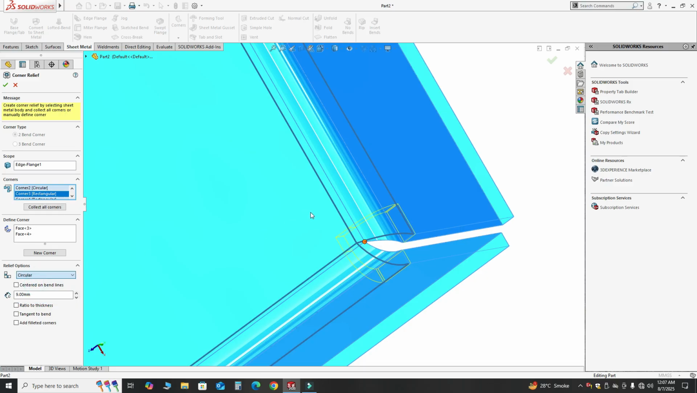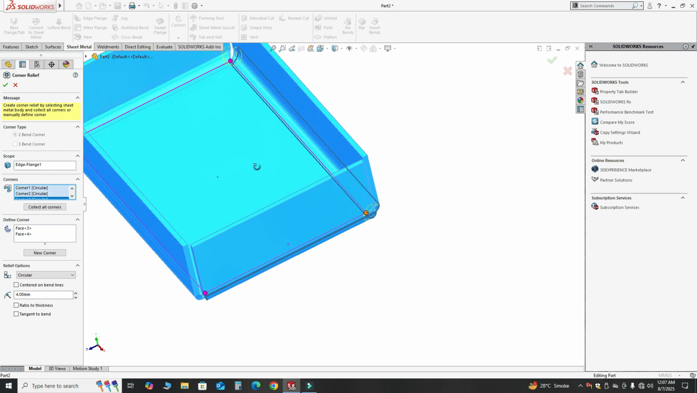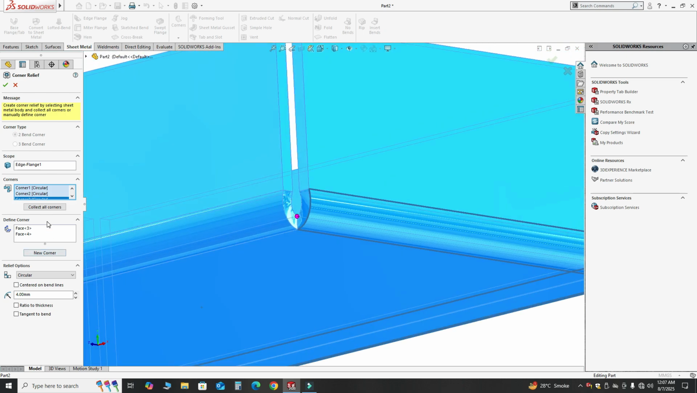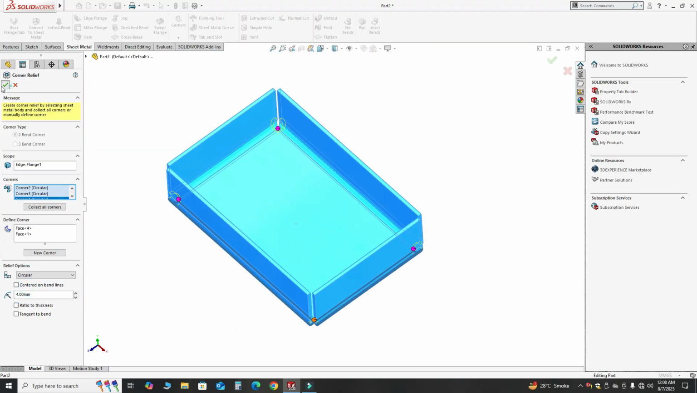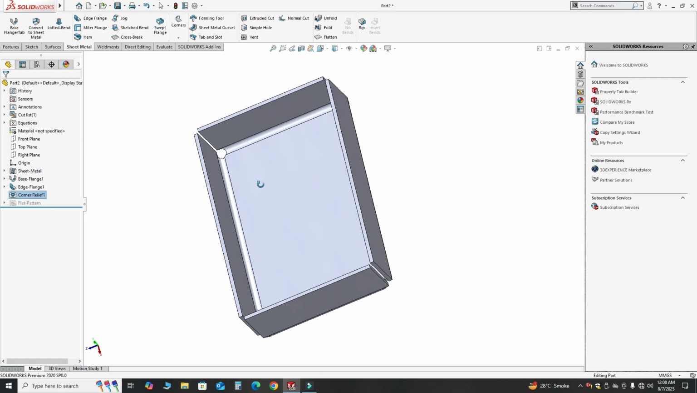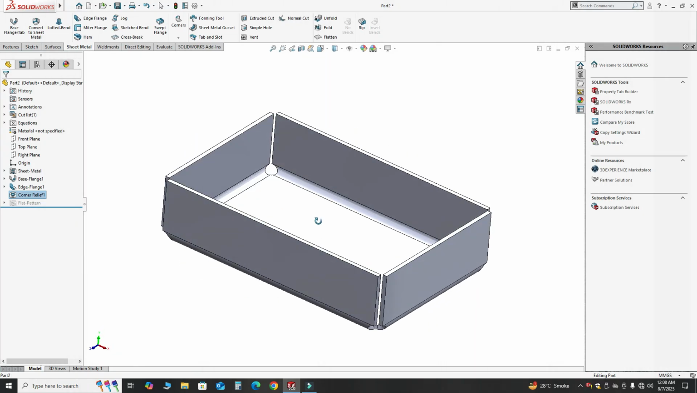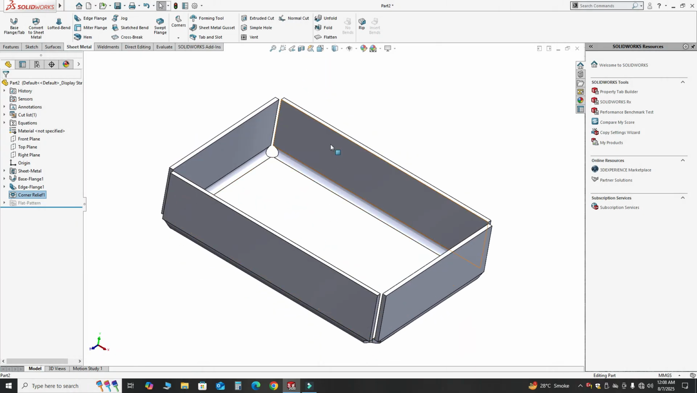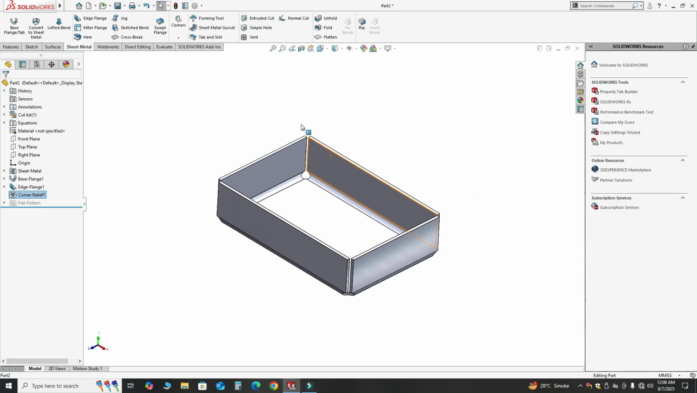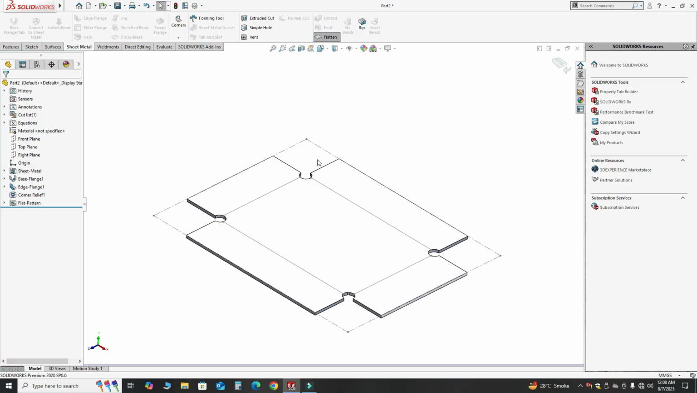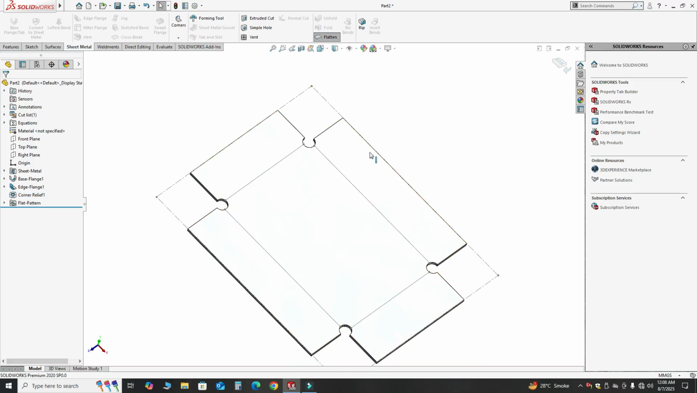I'll change it to circular. You can see the preview. Also, I'll change it to circular. Now it is much easier to bend from a press brake or a bending machine. Let's flatten this part, and here you can see the preview.